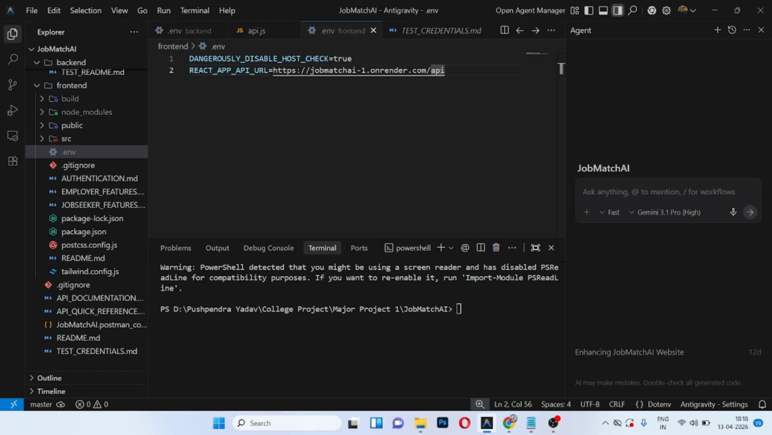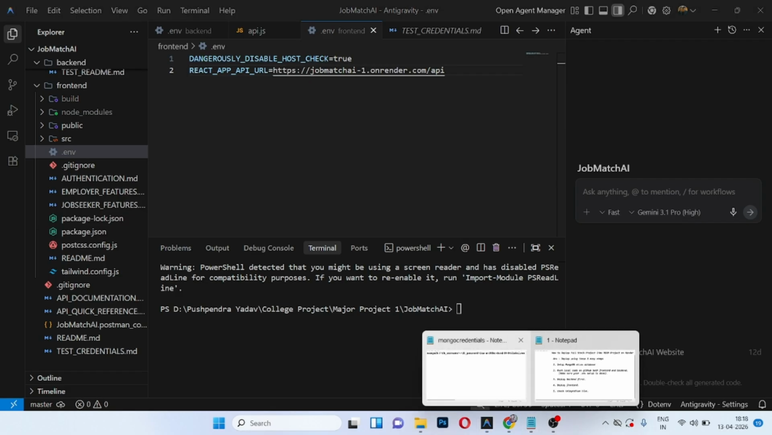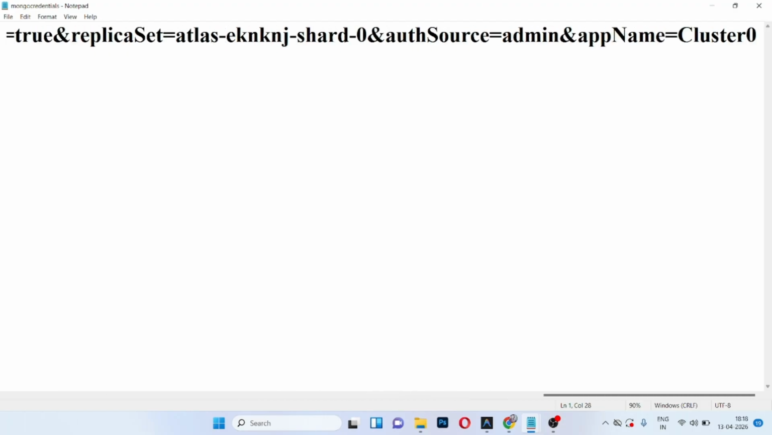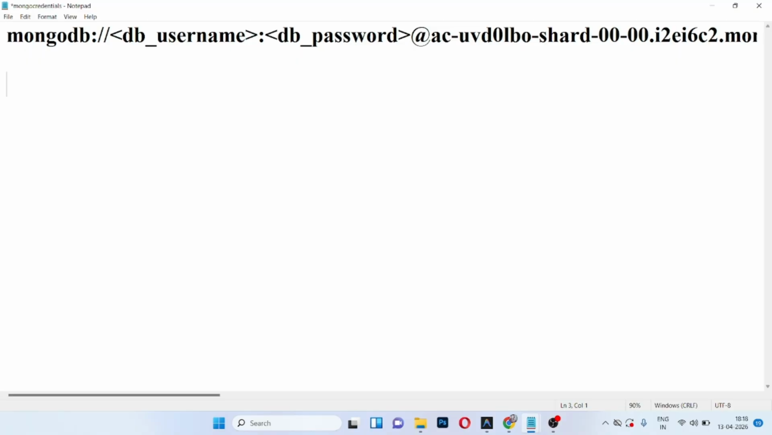Now this is done. Now I have a list of commands that I will show you, which are required in order to deploy. First, we have to run these commands one by one. The first command is git status. This will check what is the status of your Git currently.